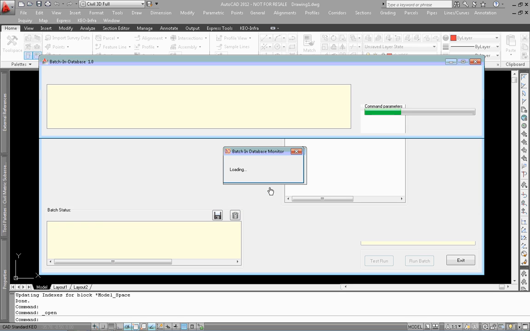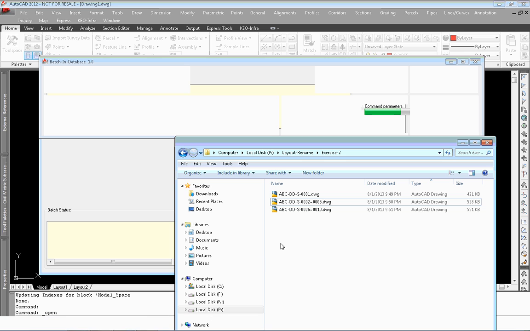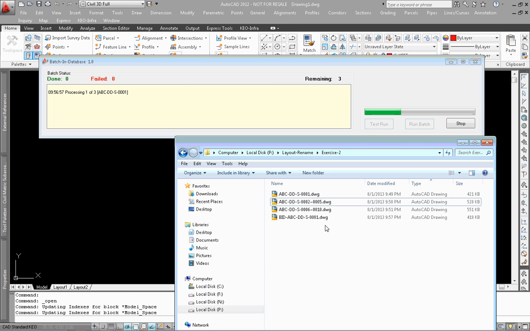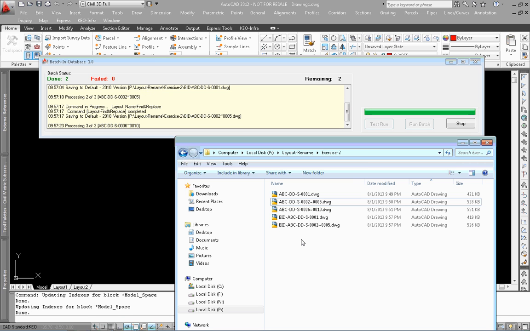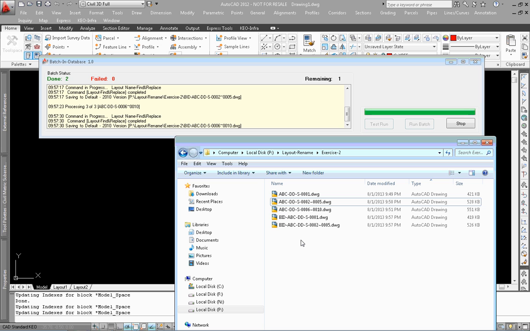Okay, these files are going to come in this location now. You can see now the first drawing has been replaced, the layout names are replaced, BID, and then the same file name is here. Okay, right, there's another file, 2 to 5, one more to go, the last file.